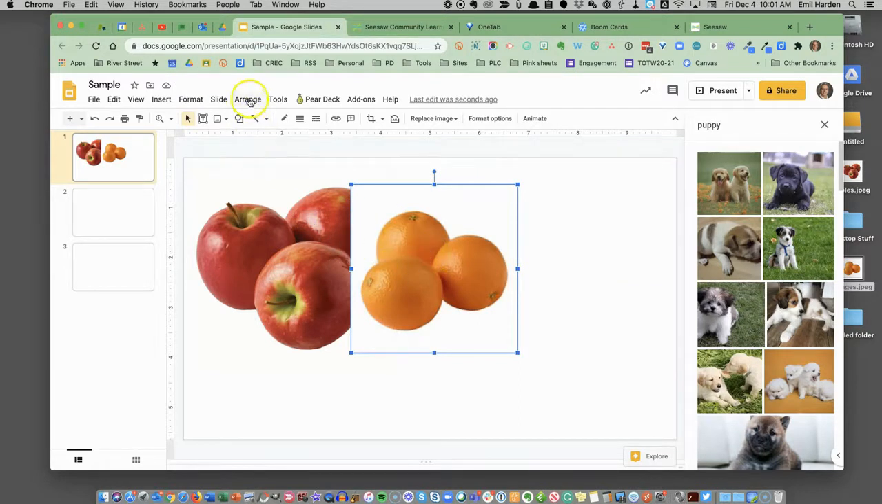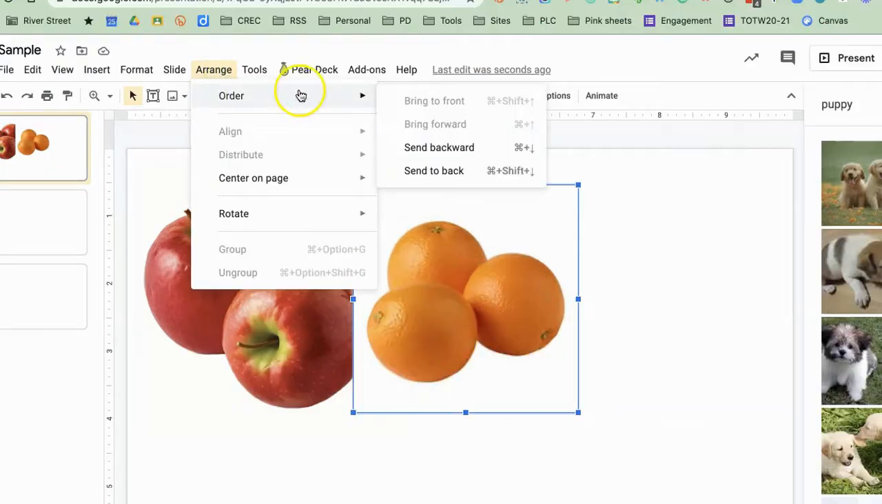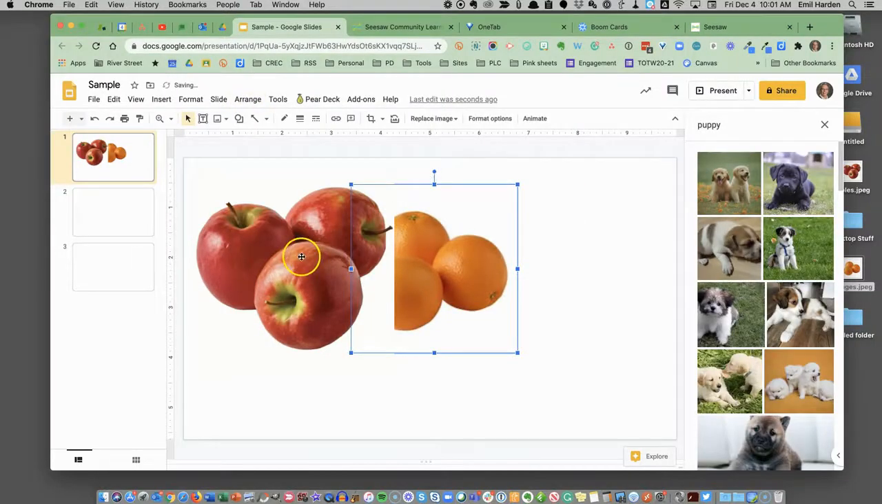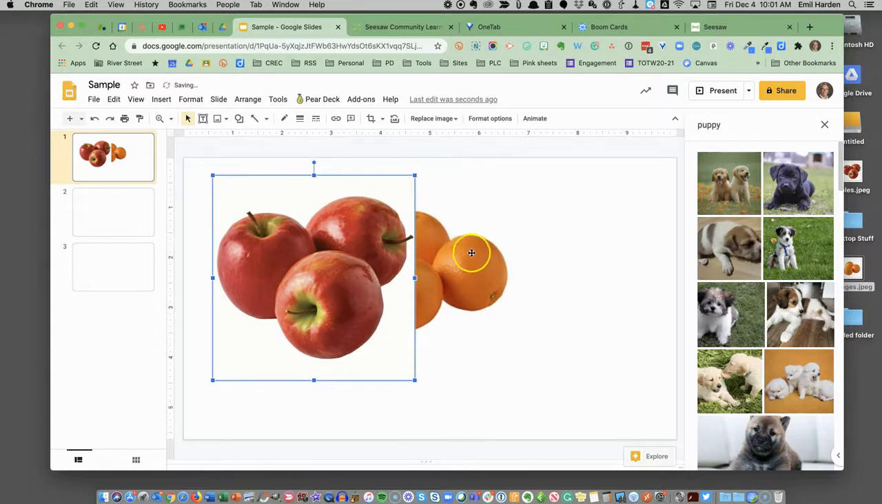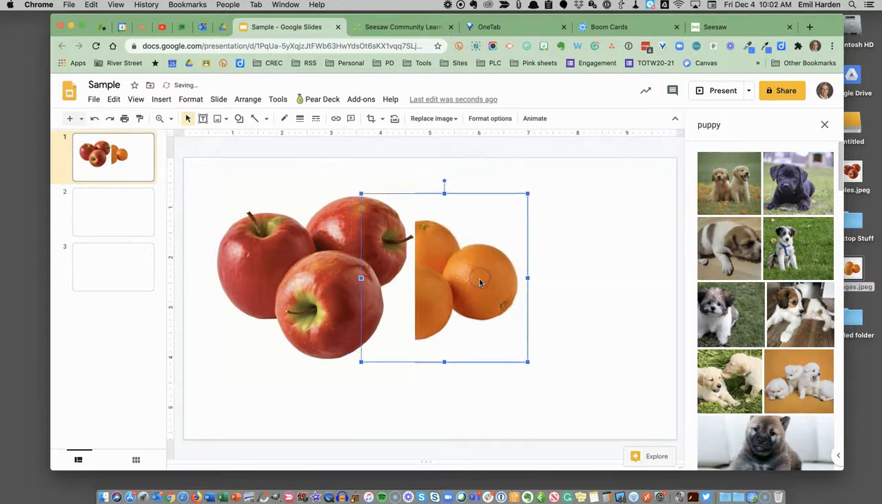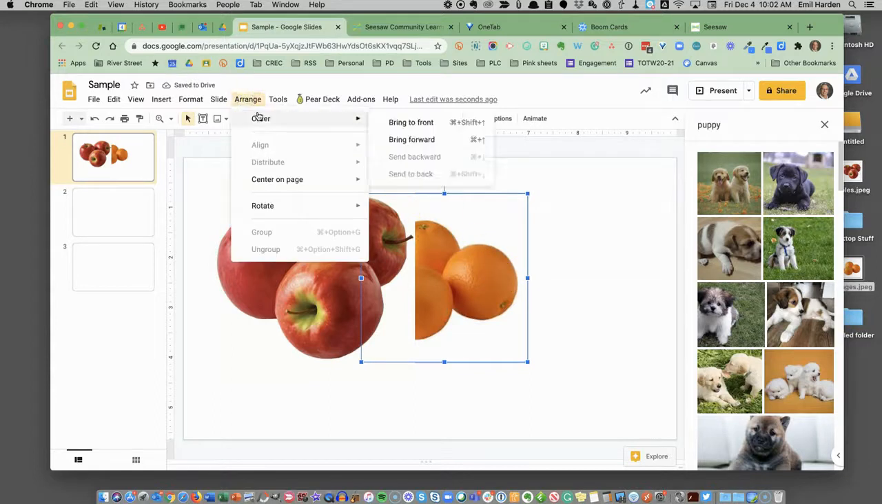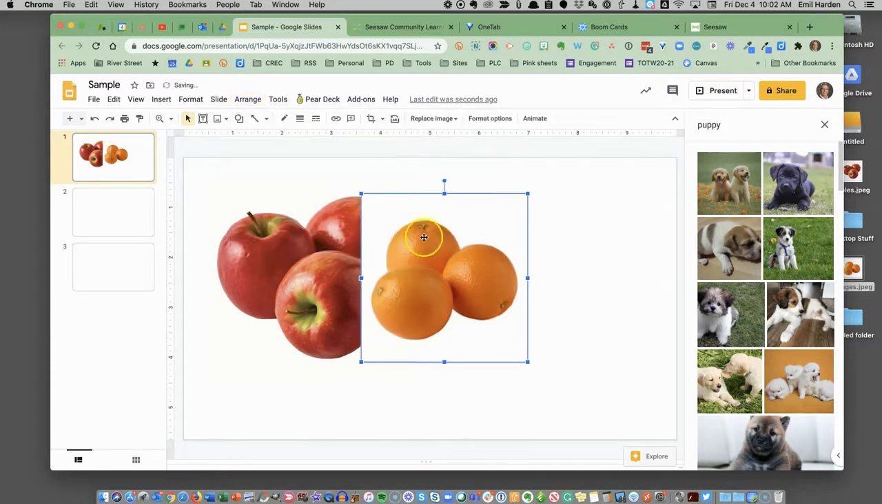I can change that by pushing them in the order, pushing them to the back. You can always change what's in the front or in the back. You can stack multiple images by moving them forward and backward, not going all the way to the front or the back, but just taking one step forward or backward. So there can be multiple layers on your slide, and you can work with that if you need to.